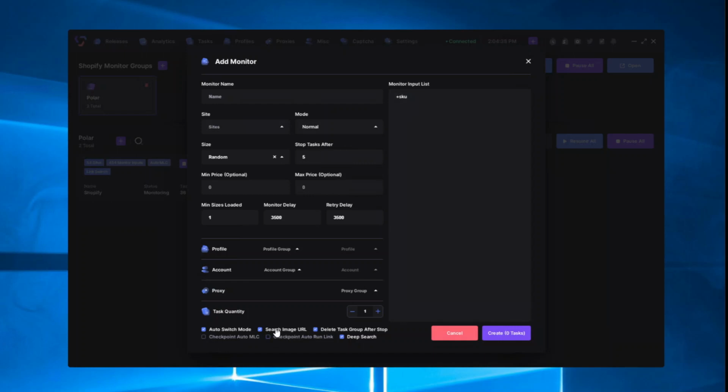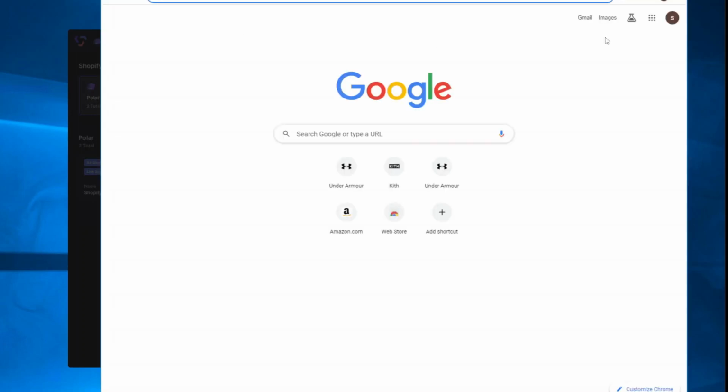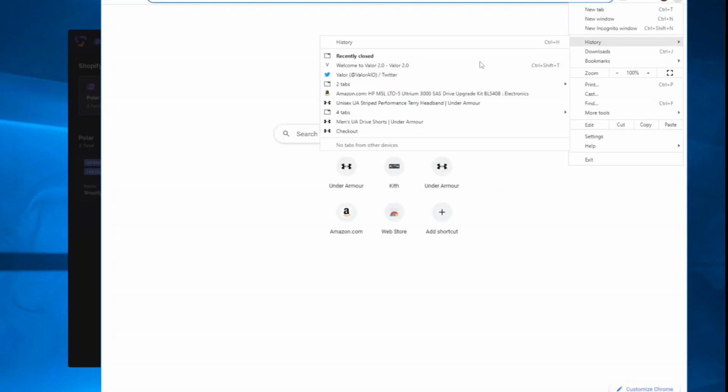The search image URL actually uses the image that's loaded on the website, the unique URL that it has, to try to match them up. Now you might be wondering, what does this mean? Well, let me show you. It's actually a very cool and unique feature.